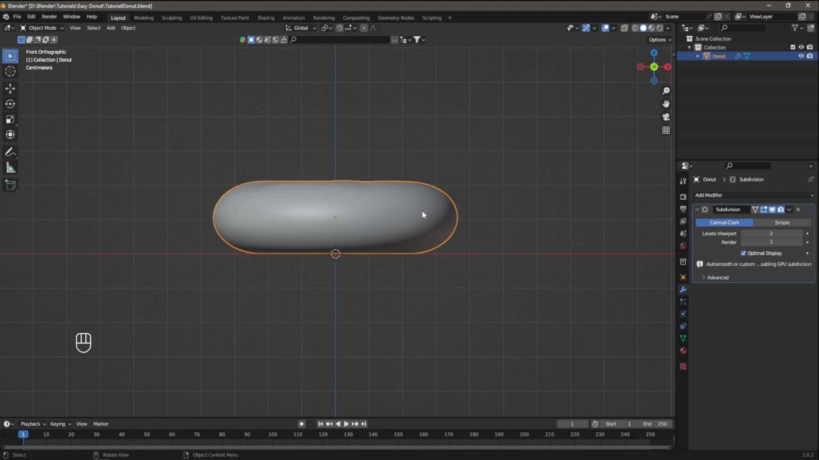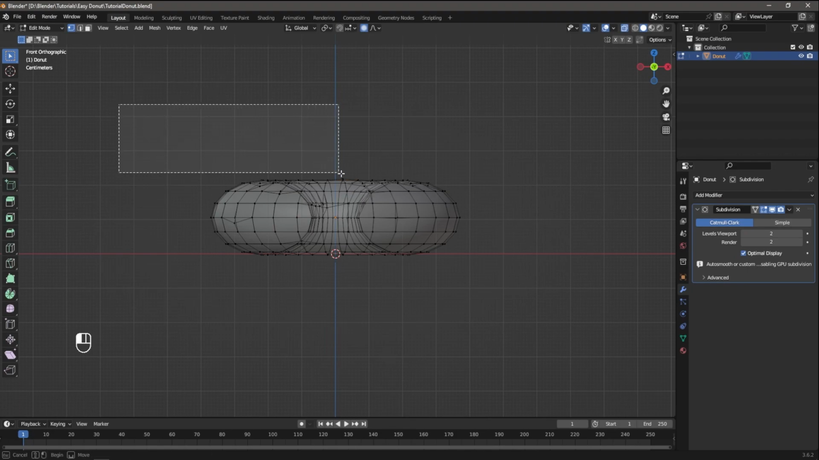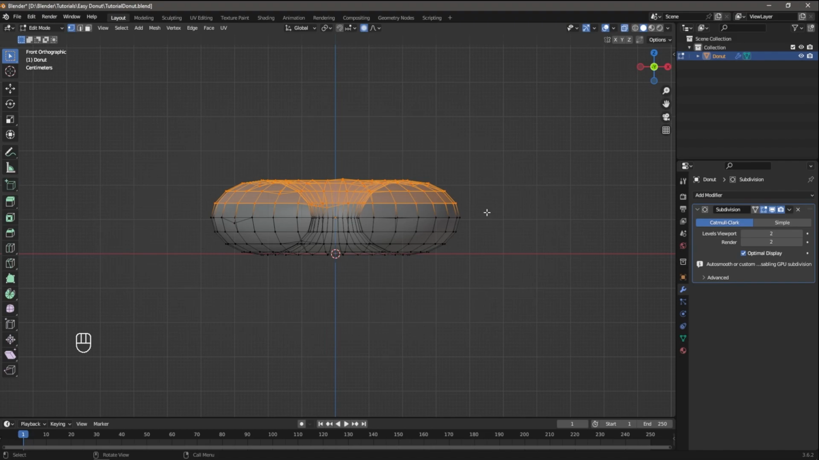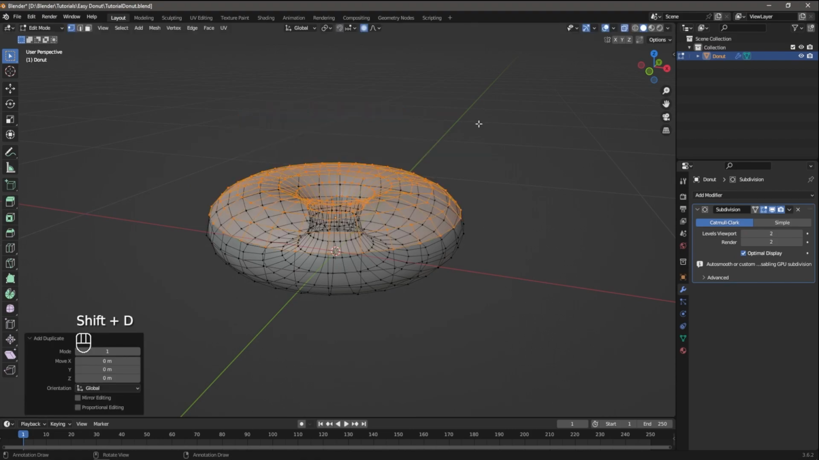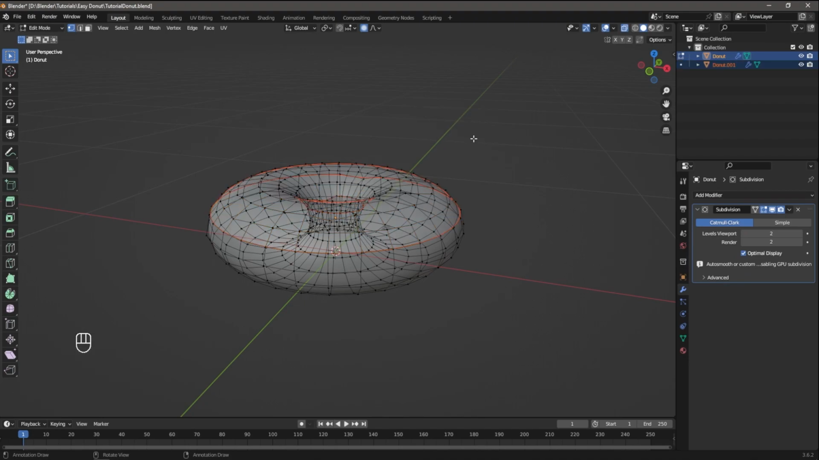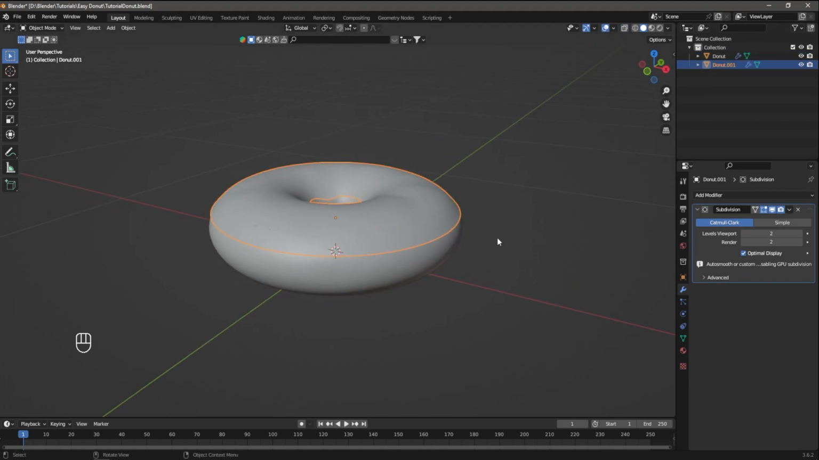So let's select our donut again and go to edit mode and turn on our X-ray mode. With all the vertices selected, we're going to select all the vertices on the top portion like this, and basically duplicate, Shift D and release, and P separate, and just press selection. So exit the edit mode again, turn off your X-ray mode, and as you can see we have our top part.